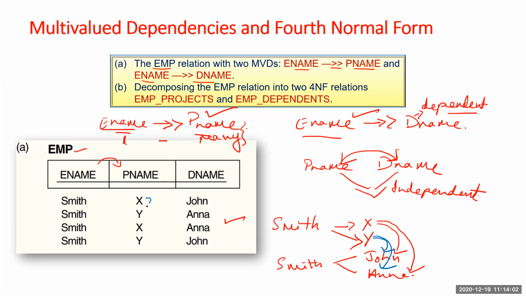See here, Smith has two projects, and each project has two dependent names, John and Anna. So when I do it like this, why am I avoiding spurious tuples here? When you break this and then join back, you should get the same set of attributes. There should not be a loss or additive. That's why we make a combination between these two here. Is that clear?